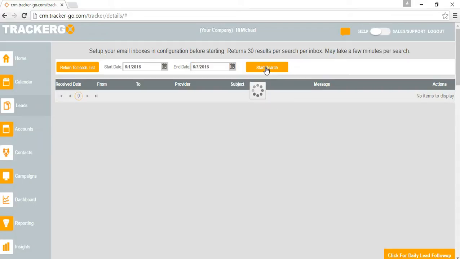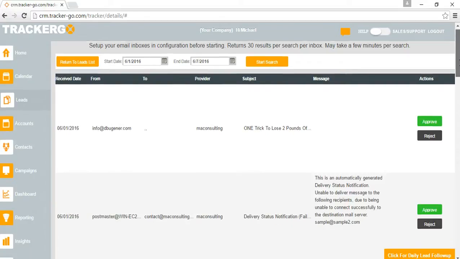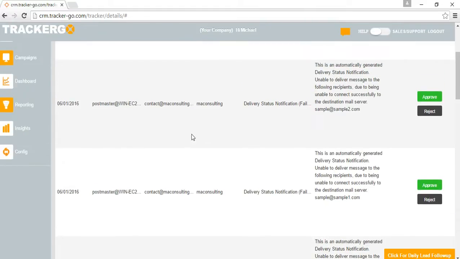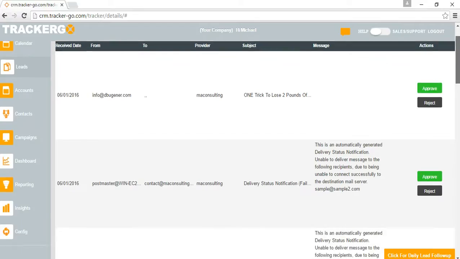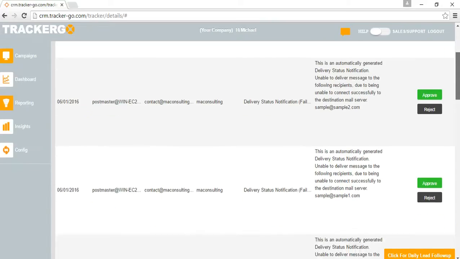And you just wait a minute, and it actually is scouring an inbox right now. And you'll see here it is. And basically, you just look at the information. You've got the date of the email, who it's from, the provider, and then the subject.